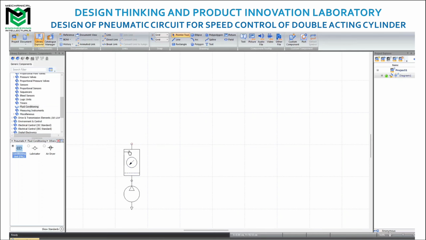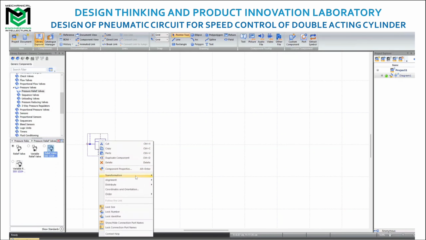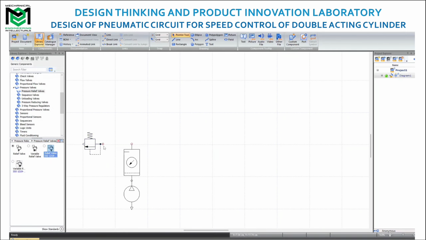Now go to the tree, find the pressure valves. In the pressure valves, expand the tree, go for pressure relief valve. Once you double click on the pressure relief valve, you can find the different varieties of pressure relief valves, and I am dragging one of the pressure relief valves and going for transformation, rotate it to 180 degrees. Placed as per our requirement, and connecting this pressure relief valve to the output port of the FRL unit.